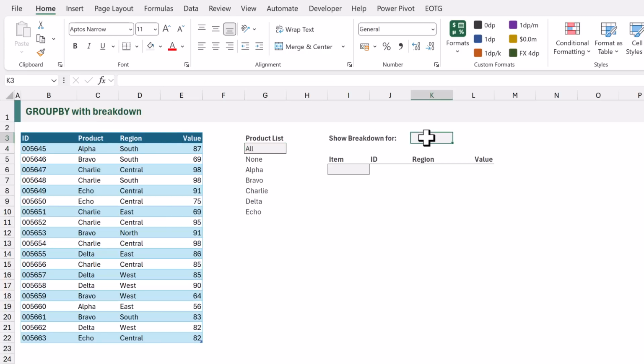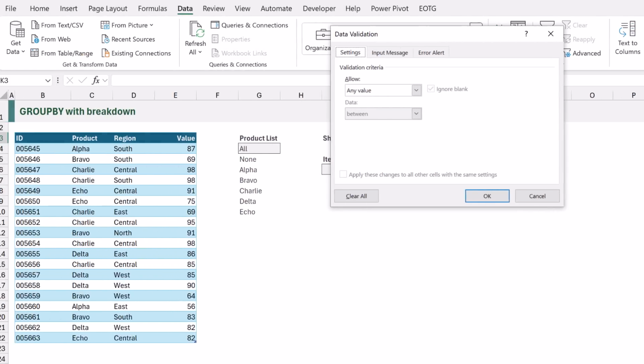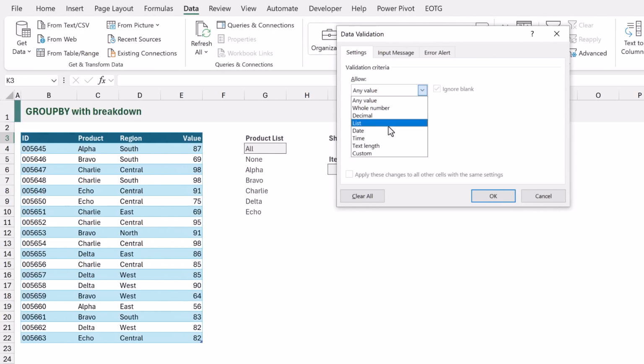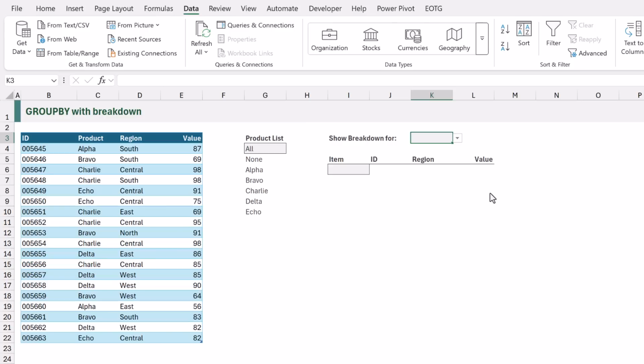I'll select cell K3 and then go to the Data ribbon and select Data Validation. In the Allow dropdown, I will select List. Then for the source, we want that to be equal to G4. We want the entire spill range starting at that cell, so we need to enter hash. Then we can click OK. That now creates our data validation list. If we click on the drop down, you can see each of those items. We could select all, we could select none, or we could select a specific product. We've now got our dynamic selection set up as a data validation list.